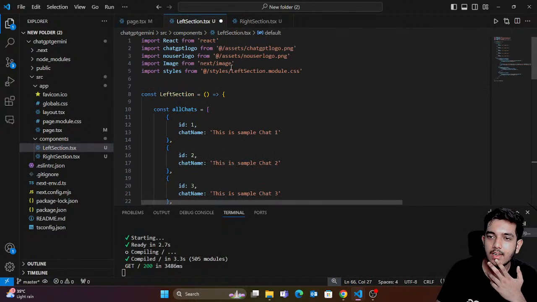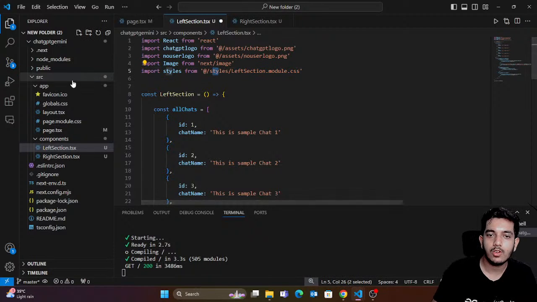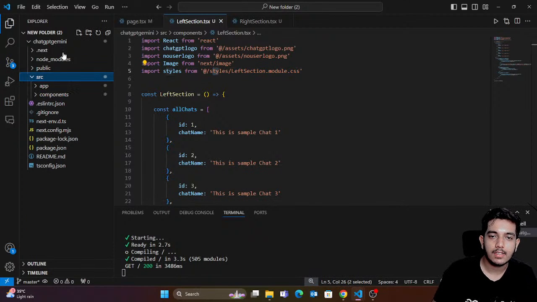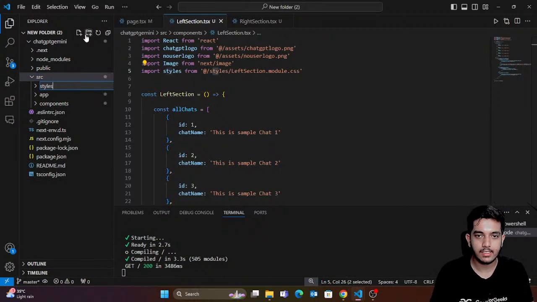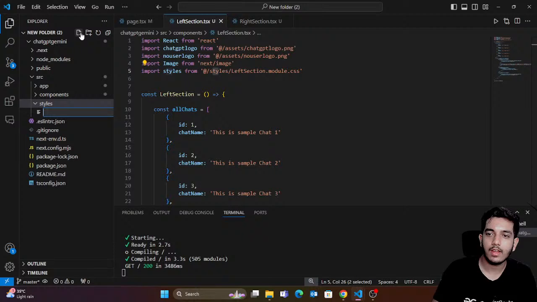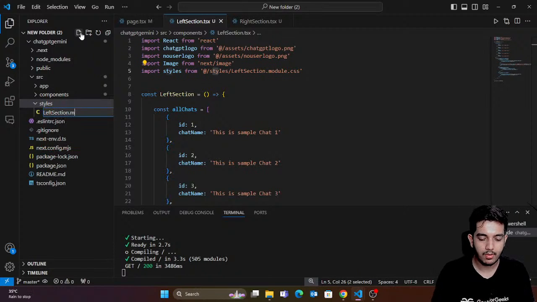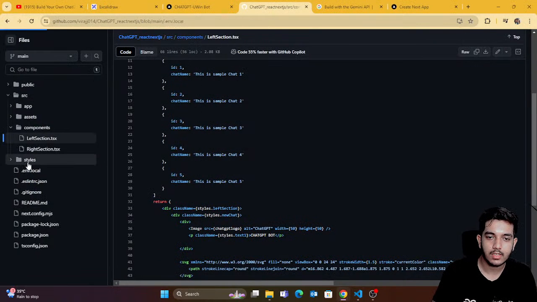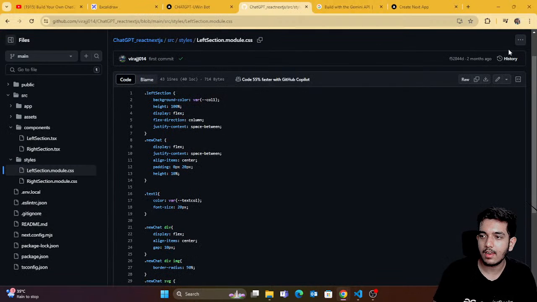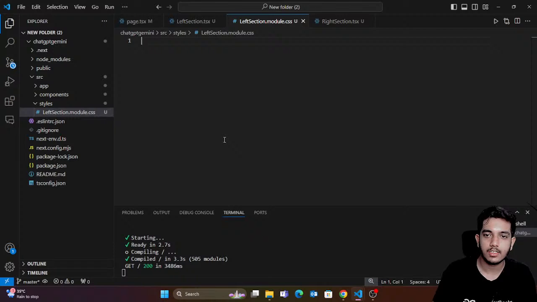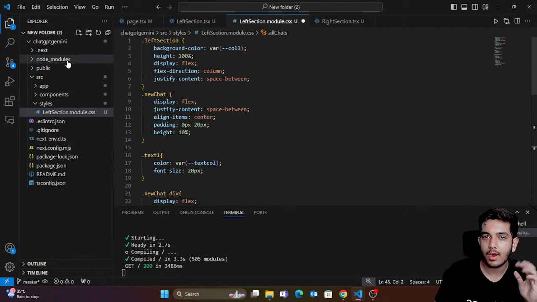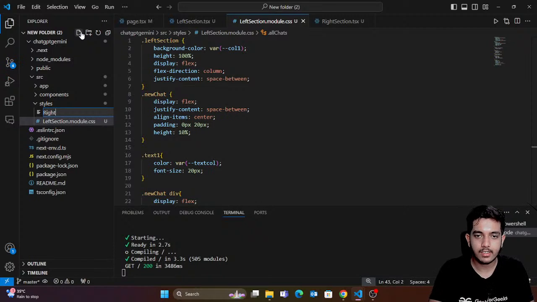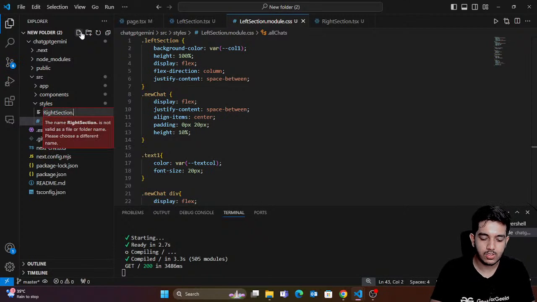Now where are the styles? You can see that the styles are in the styles folder, so we need to create the styles folder also. Inside the src, I'm going to create a folder named styles. And here, guys, we have leftsection.module.css. We need to copy the styles again from the repo. Just go to the styles folder, and this is the left side. Just copy this part and paste it here. This was explained in part one. Similarly, we're going to create the right section CSS. The CSS is also very easy.